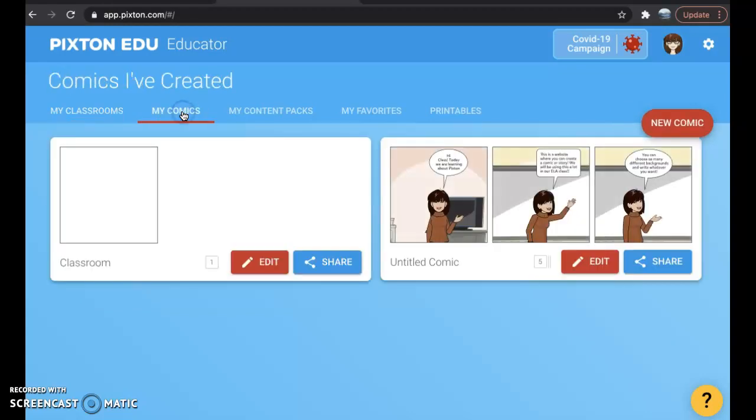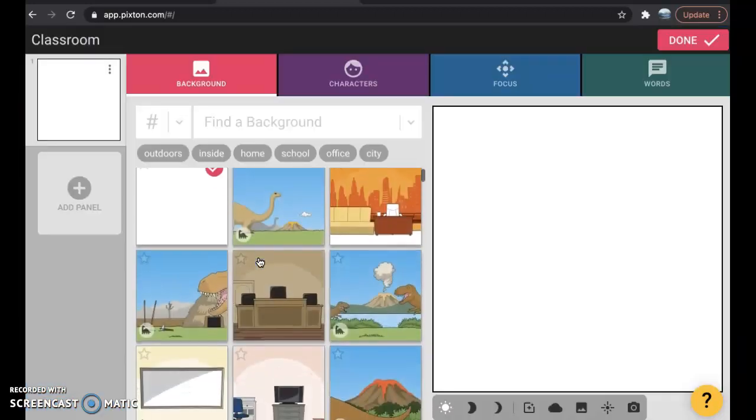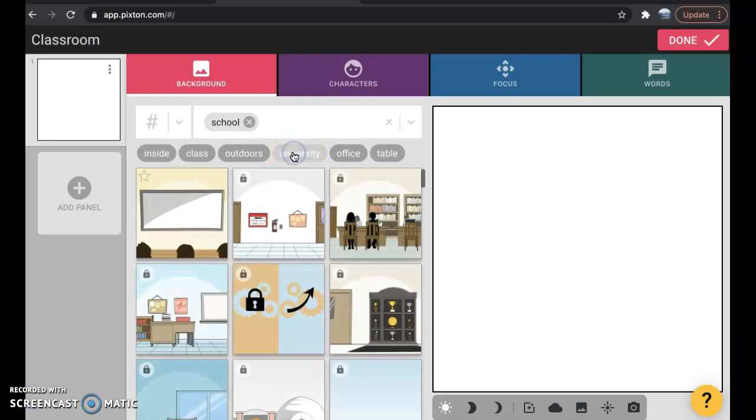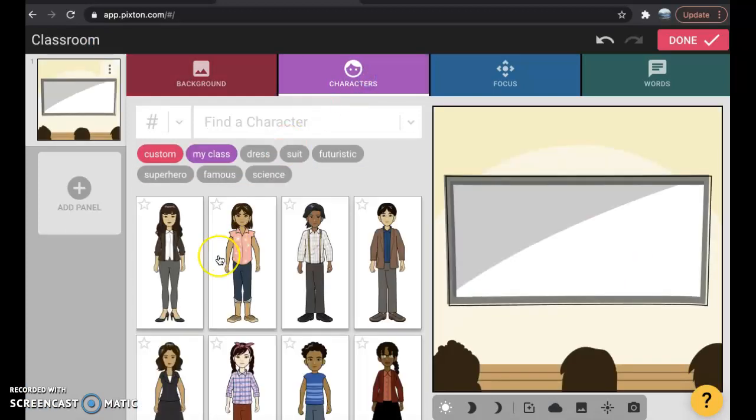And then to create a comic, you go here and we'll create a new comic. We'll do this one in classroom. So you can choose your background. It's really cool because you can choose different labels and everything. So here's the classroom. And then you can choose your own character.